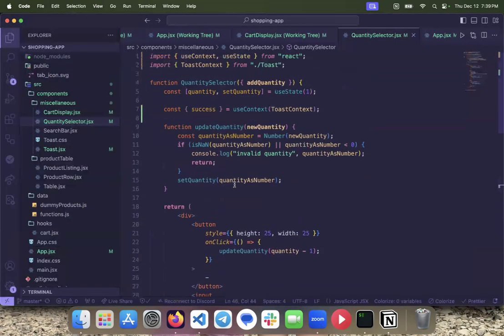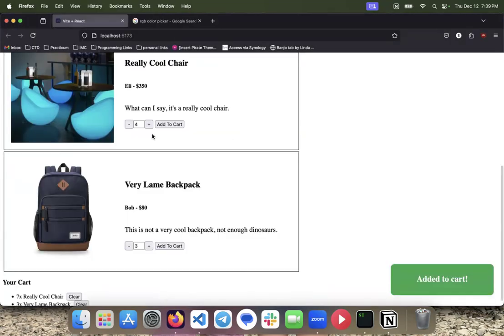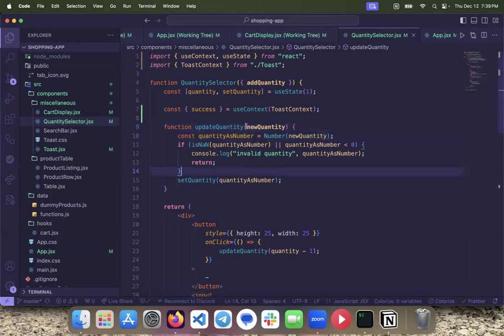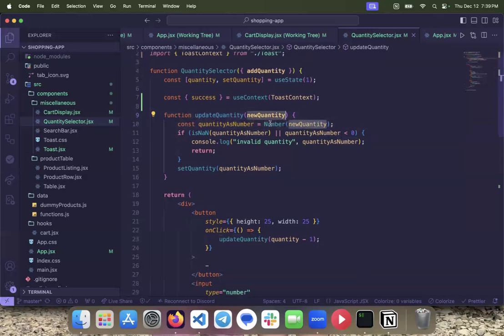Let's do maybe one other thing so that we can use our error function somewhere. I think we should not let them put in an invalid number of items to the cart. So if they want to submit a new quantity, it needs to be a valid quantity. So what are we doing in this function before we update the quantity? We try and convert whatever it is to a number.